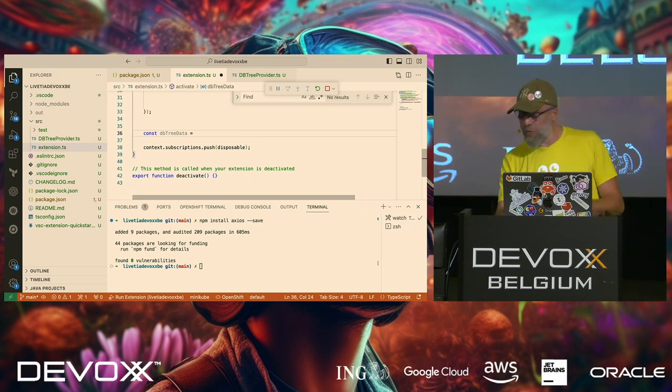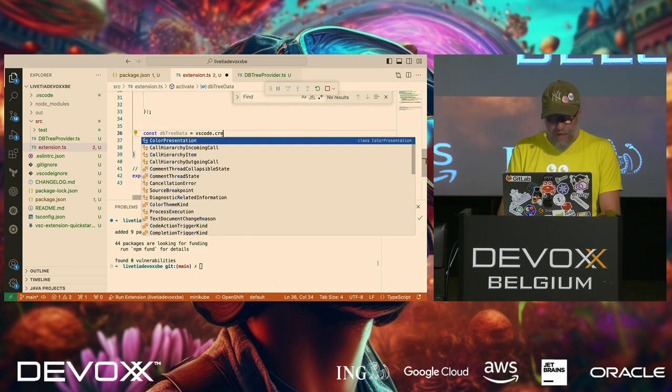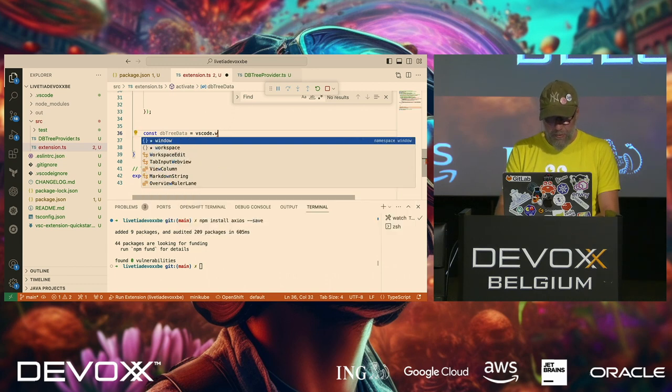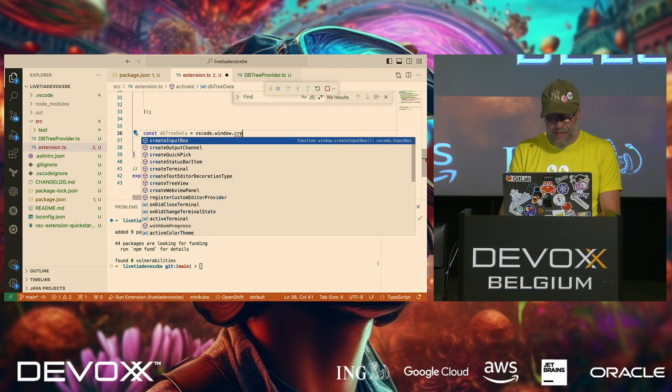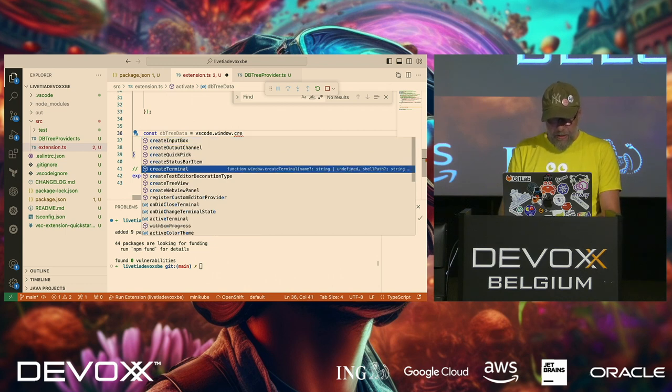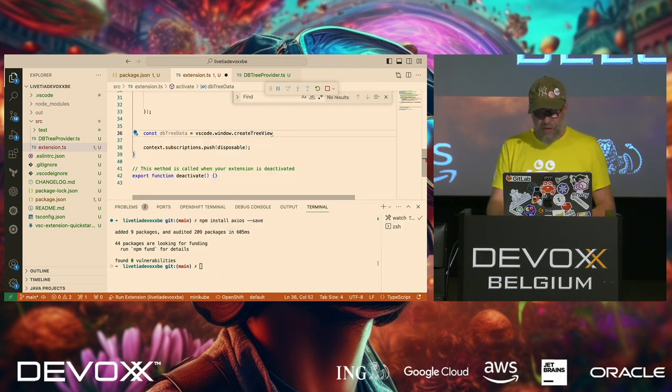I'm lost. Three minutes left. Wow, that's not cool. VS Code. Create. Window. Window. Create. Create a tree view. Okay. Create a tree view.